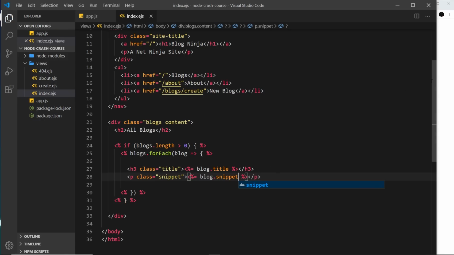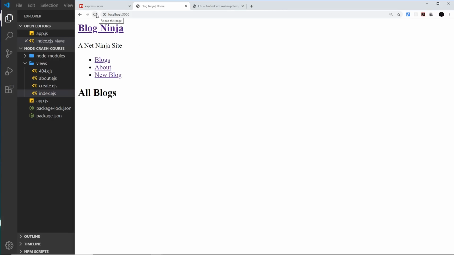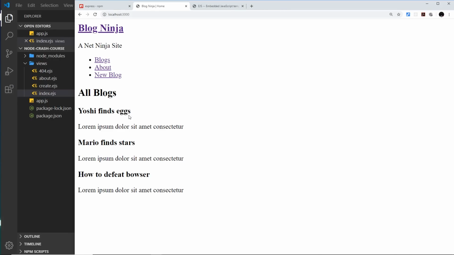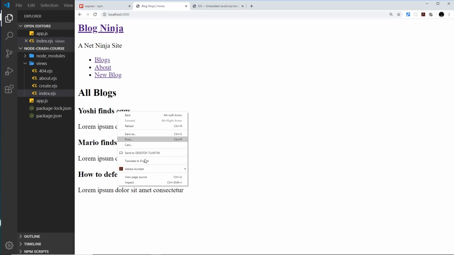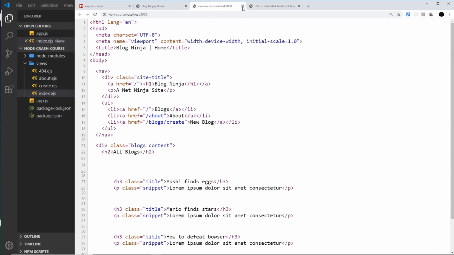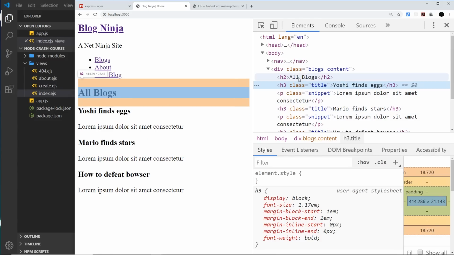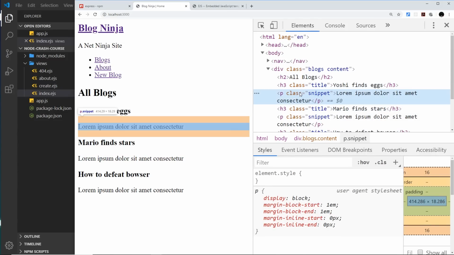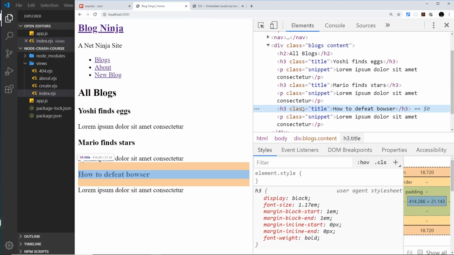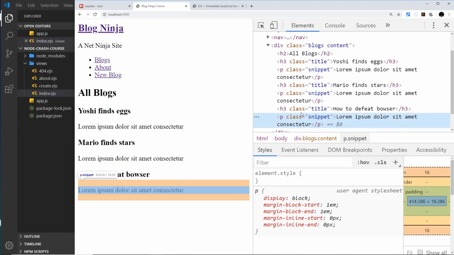So let's test this out. I'm going to go over here and refresh. I'm going to cross my fingers as well to hope this works. And it does. We have now these 3 blogs. So that's the title, snippet, title, snippet. And if we inspect this, we want to inspect it in the console. We should see that we get an H3 for each one and a paragraph tag, H3 paragraph, right? So for each blog, we're outputting this bit of template.